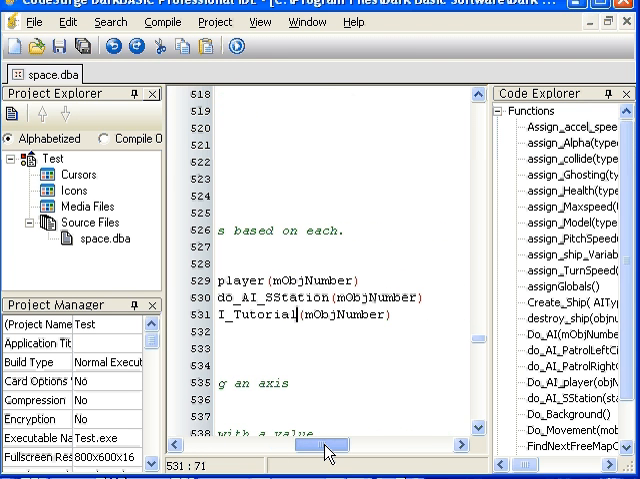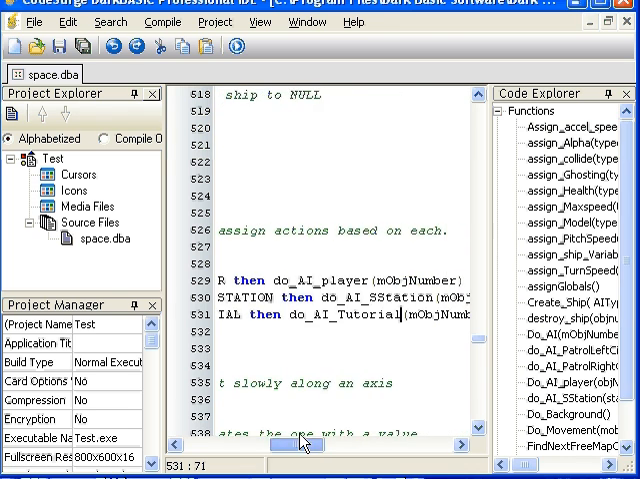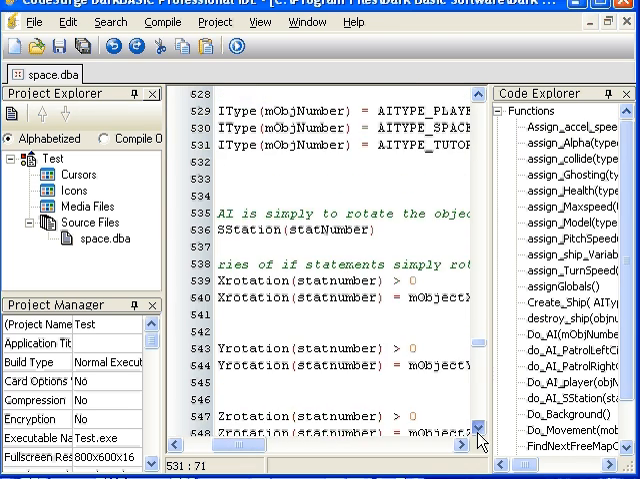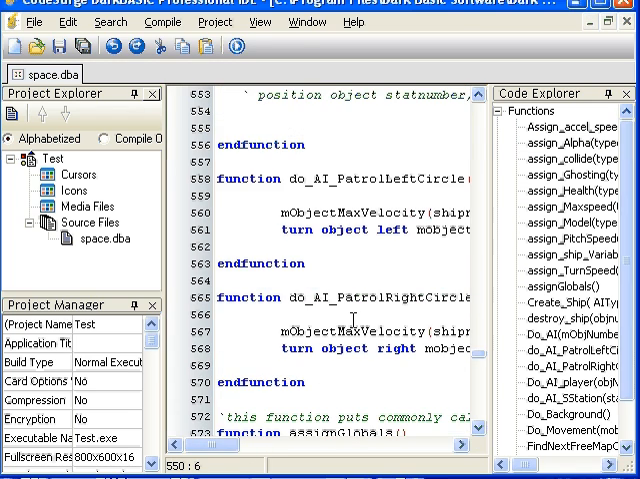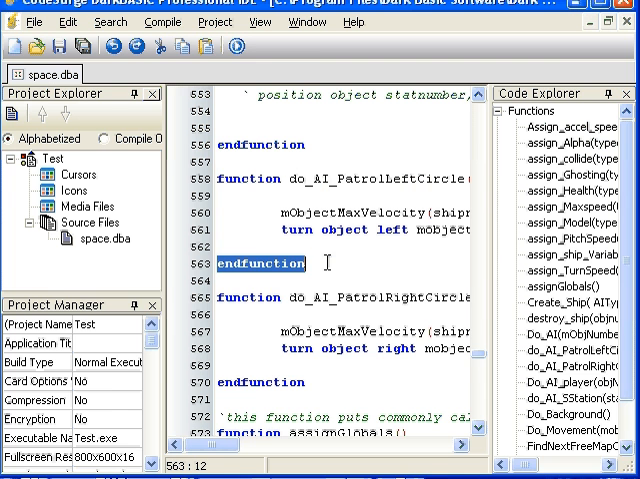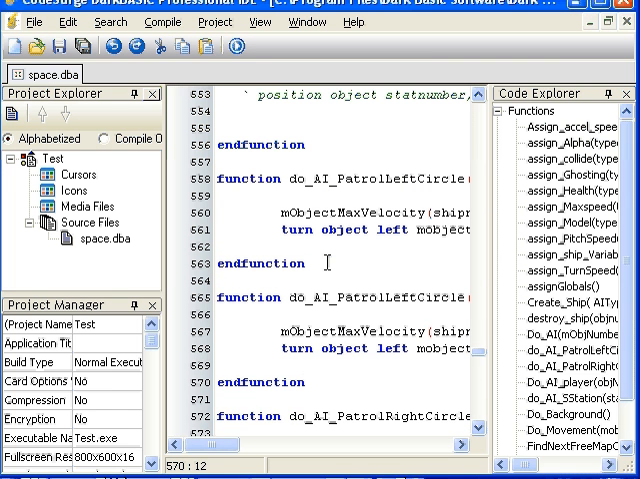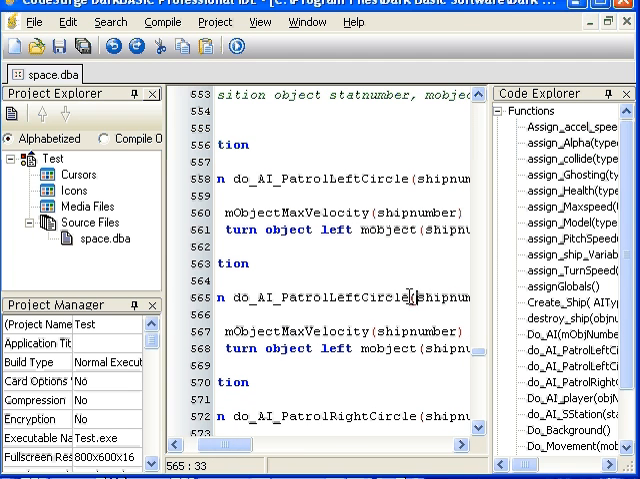So you can see I use mObject number, which is map object number, passed to the new AI function, which I call ship number in the AI function so that I always know what I'm doing. So let's scroll down to do AI patrol left circle because it's a real simple one to copy and paste. Let's change the name to do_AI_tutorial. As you can tell, my mouse double clicks a lot without me wanting it to.